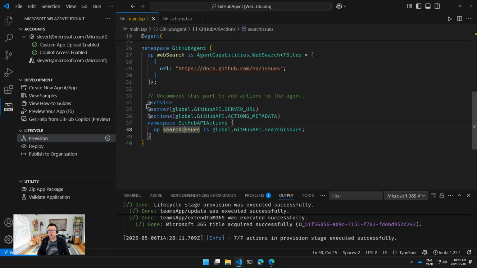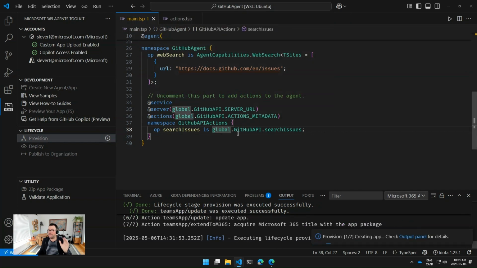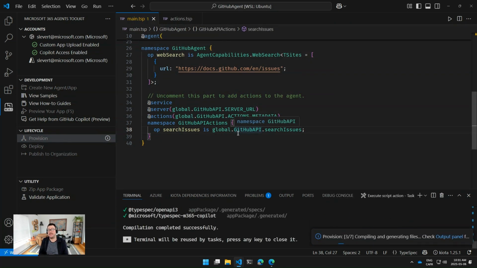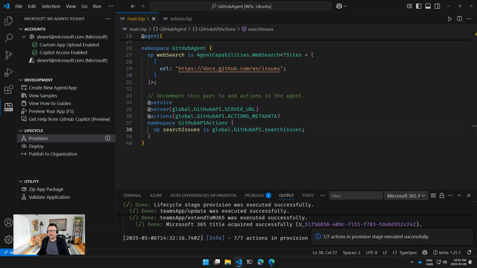Now I just unlock the power of my API directly inside my agent. Luckily, this is an open API, so it is an anonymous API that I can use. So let me go on and again click provision. I just use the command palette to get the provision here. I'm just going to hit provision, and once it's done, we're going to go back to our agent and see how we can actually connect to the agent. And there we go. We have our agent that was provisioned.